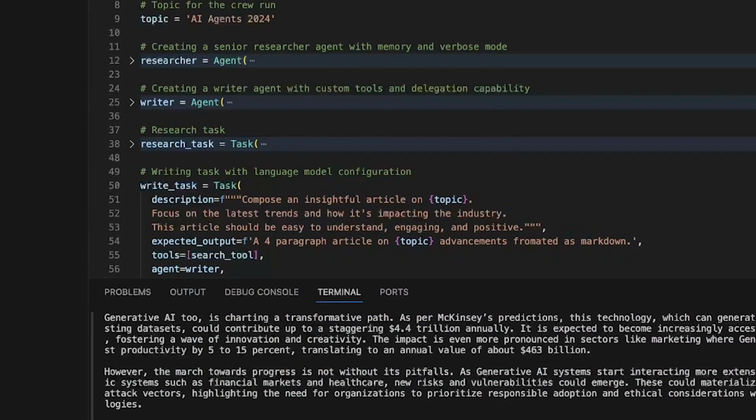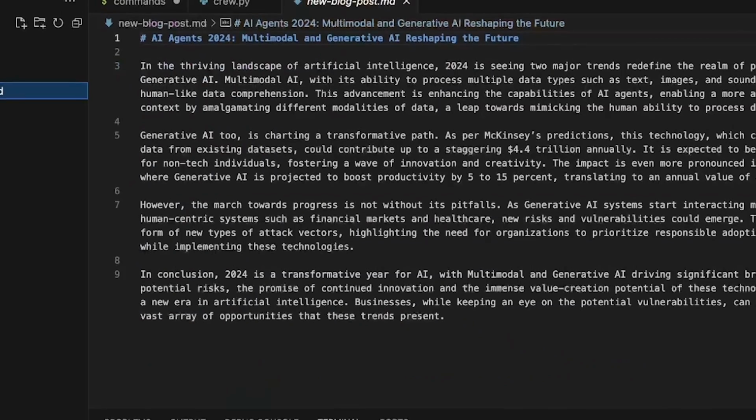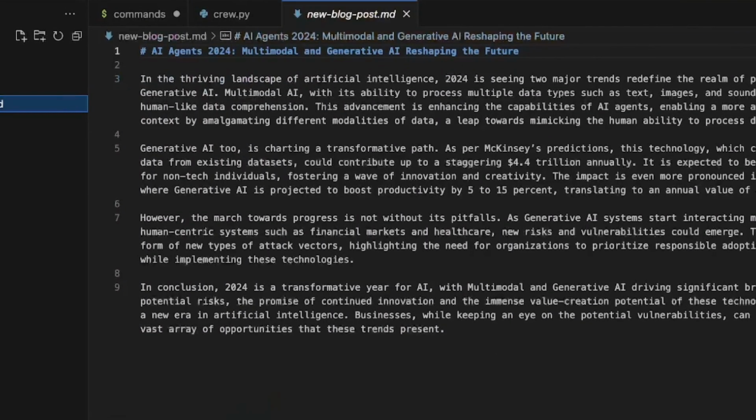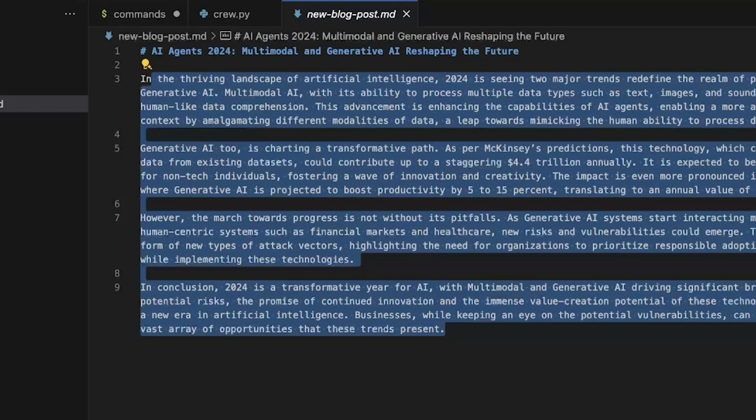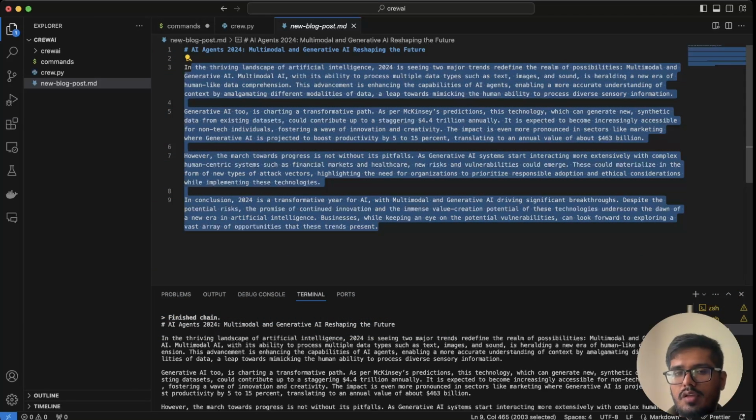You can see this one is done as well, and it talks about multimodal and generative AI reshaping the future. And then it's talking about whatever it found in its online research. It's very impressive because the framework is very lightweight. It does not require heavy processing power in order to run these models. It's very straightforward that way. It's running locally and it's running fine.